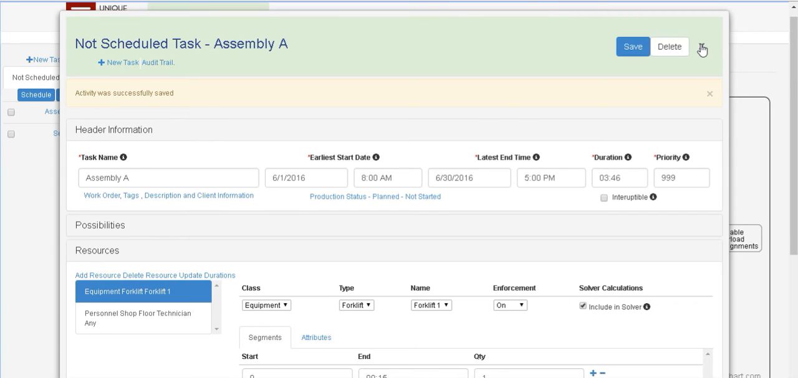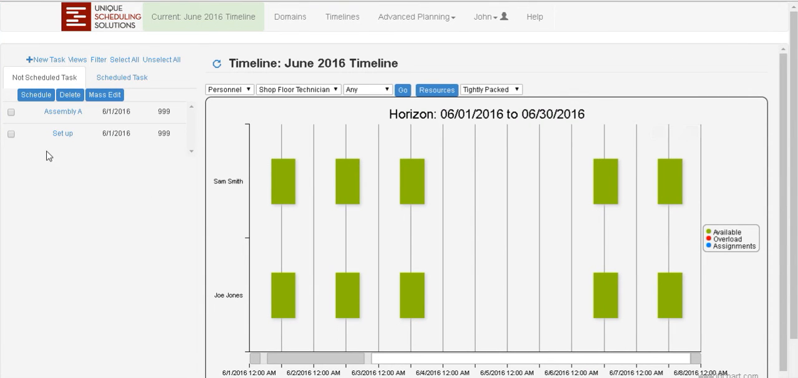So we'll exit out of the activity editor, and notice our 2 tasks now show up on the Not Scheduled list on the main page. Assembly A and Setup. So that's how you define activities in the FAST scheduler.